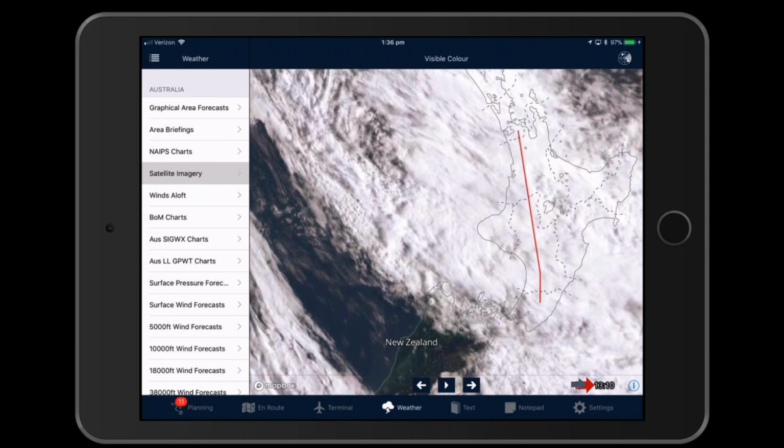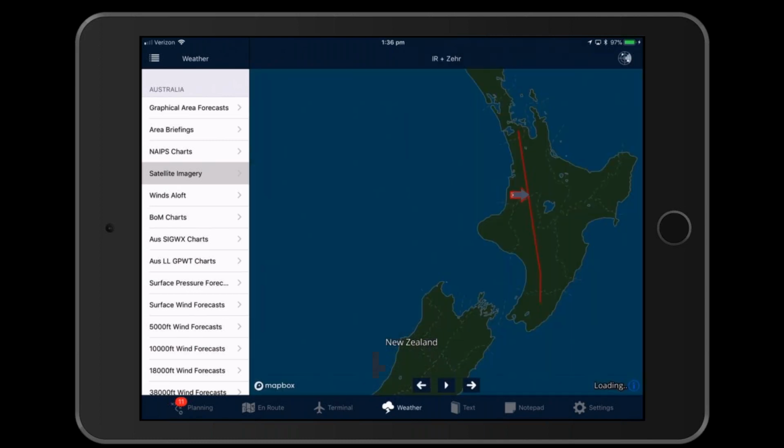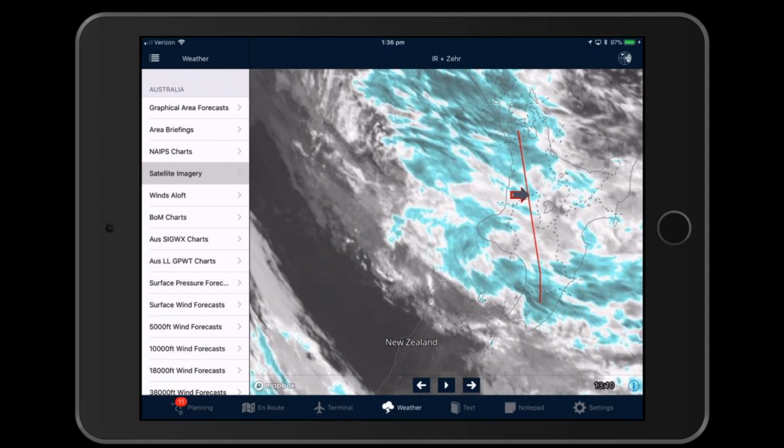So the overlay is around 20 minutes delayed. You can see the time down here. There's a couple of other different options available under here. We've got visible colour, which is what you're looking at now, infrared grayscale, infrared plus lightning, visible grayscale, and then a colour enhanced view as well, which just shows you the temperatures of the cloud tops a bit more clearly.